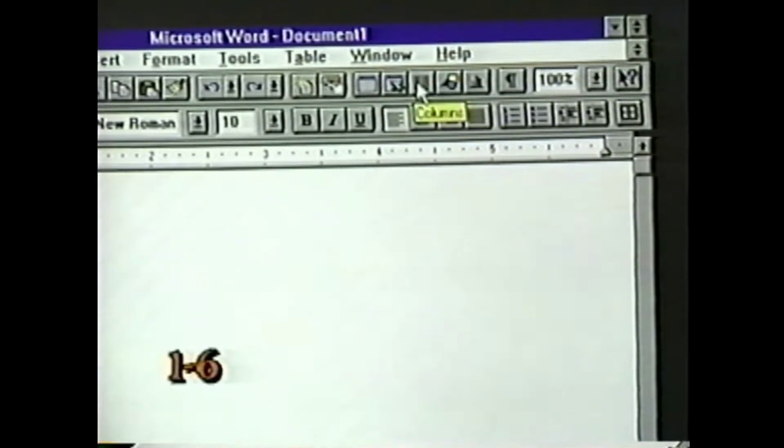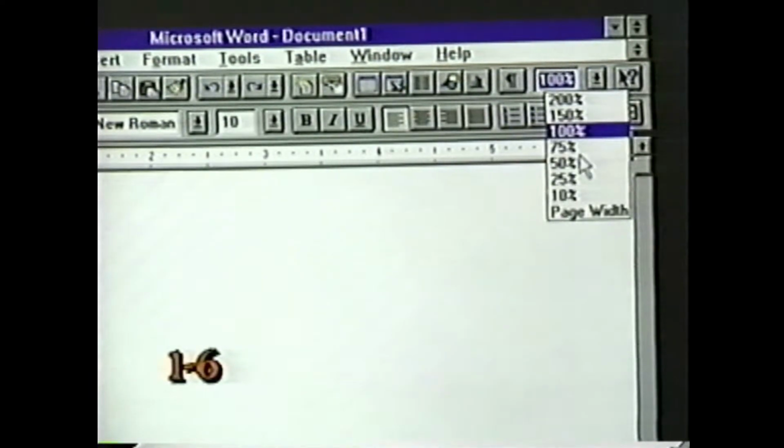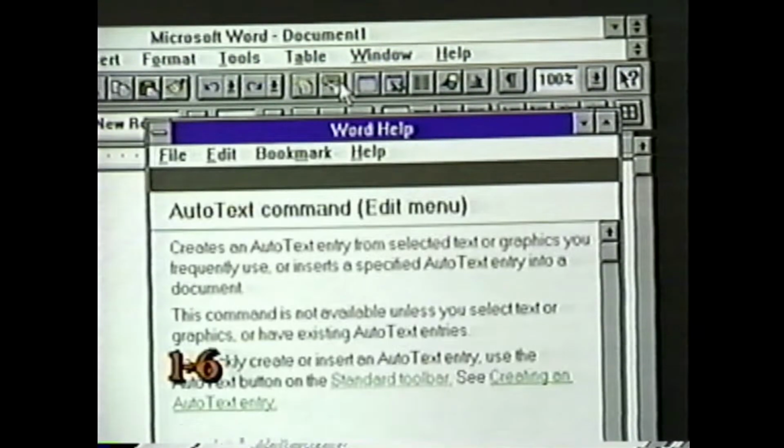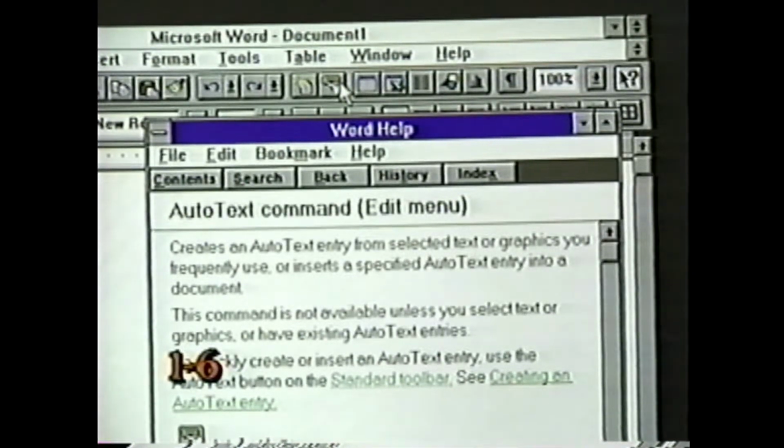This next button allows us to change the amount of columns that we see on our page. These next two buttons are to do with drawing and charting. This button allows us to show or hide some typing codes such as paragraph marks and tabs. This button allows us to zoom in and out of our document. And finally, this last button allows us to get help on any area of our screen. If we select this button and then choose an area which we want to get help on, help on that area or button will appear.